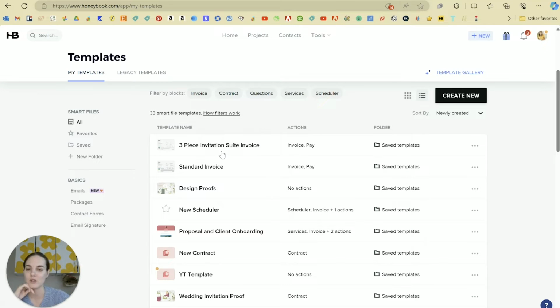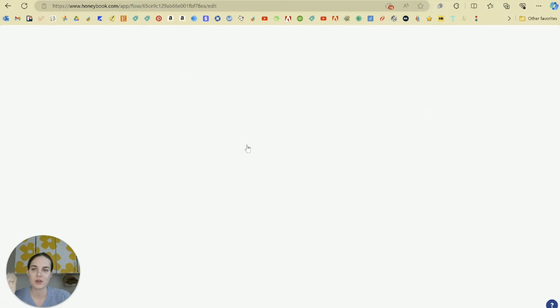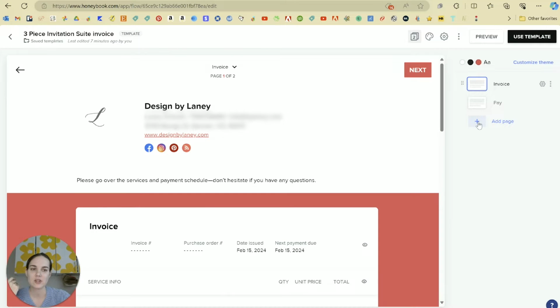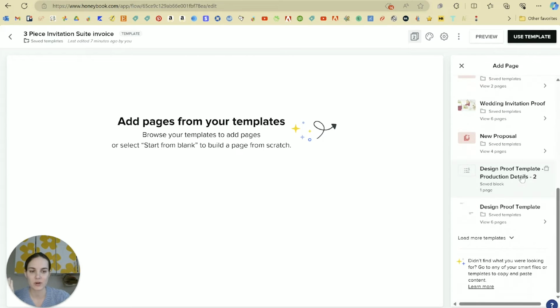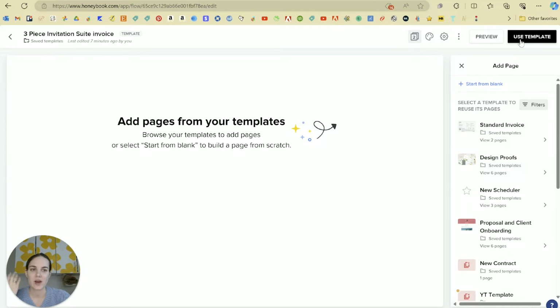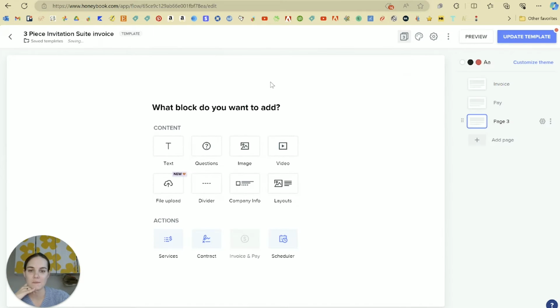As you can see in the one that we just created, there's an invoice. It has an invoice action and then a payment action. And then if we go to click on this, we can actually add another page, and we can use other templates that we've created. We can find templates in other places, or we can start from blank, and you'll see all of the different types of actions that we can add to this page.